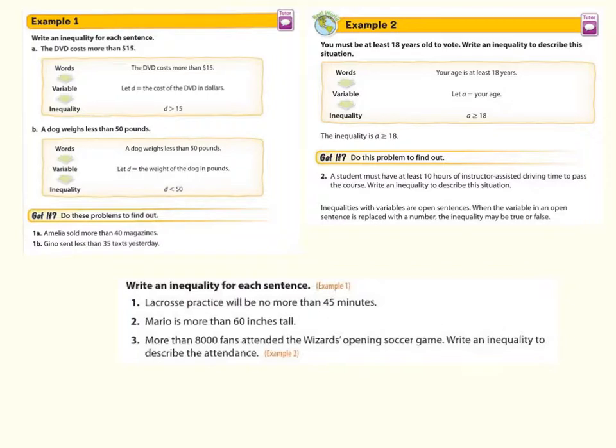All right, so when it comes to writing an inequality, it's pretty simple, pretty straightforward. You're going to have a variable, you're going to have the symbol of the inequality, and then the number that's mentioned in there. So if you look at number 1 on your guided notes, Amelia sold more than 40 magazines. So Amelia is going to be our X variable, more than 40. As you read from left to right, depending on how you're reading the symbol, more than is opening up first. Gino sent less than 35 texts. So Gino, less than 35.